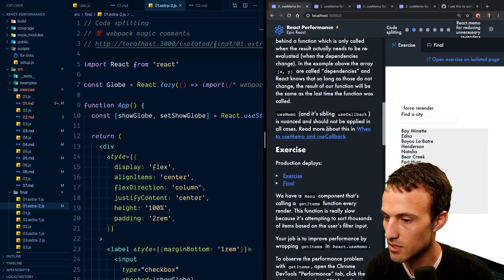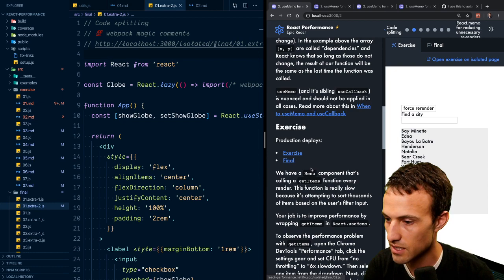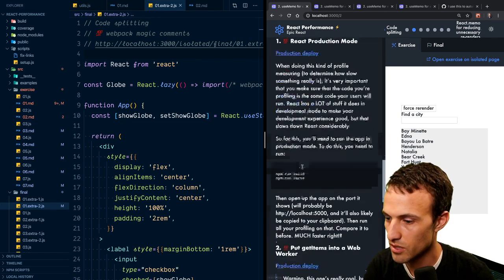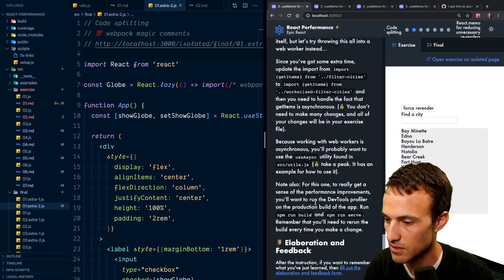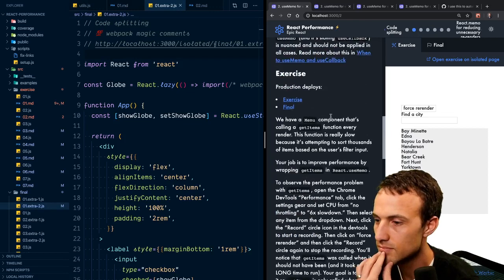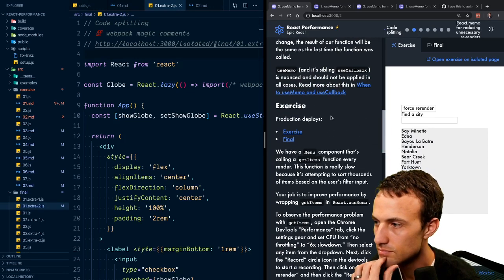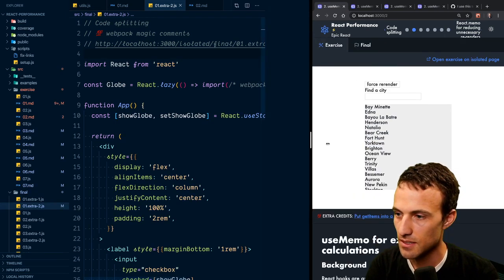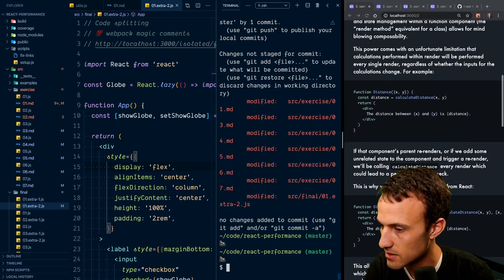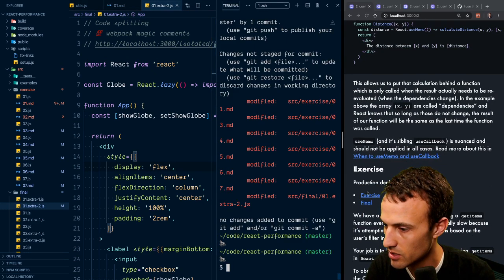So we come down here, production deploys, exercise, final. Okay, and then production deploy. Yeah, that looks good. Yeah, that's fine. I don't totally love it, but I think it makes sense. Production deploys. Here's the production and the production.